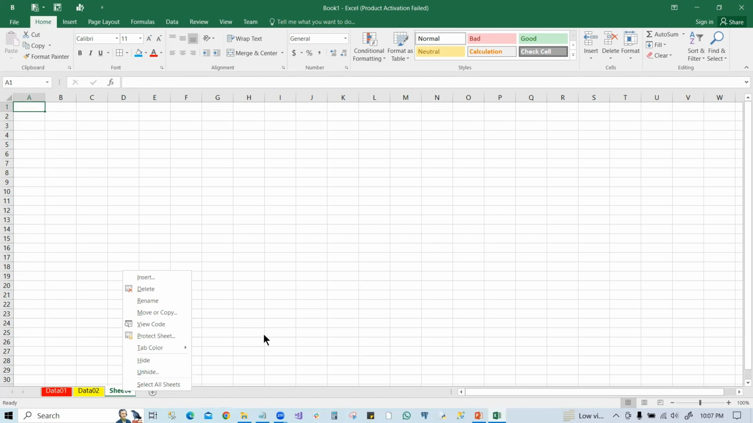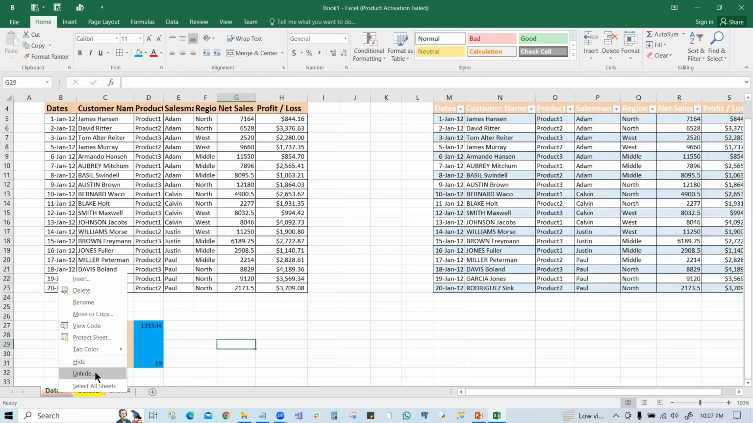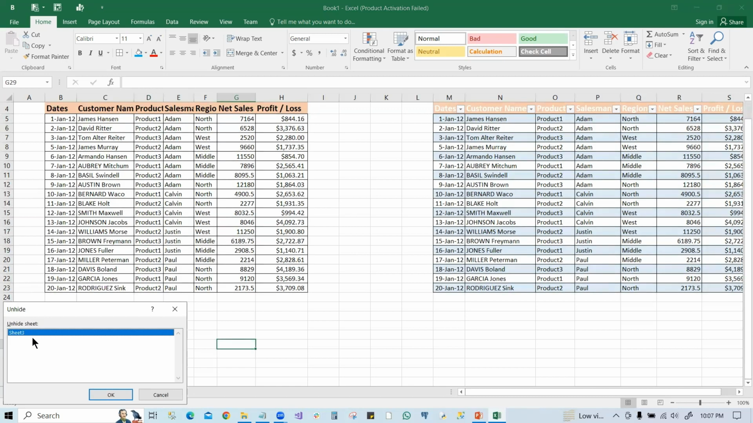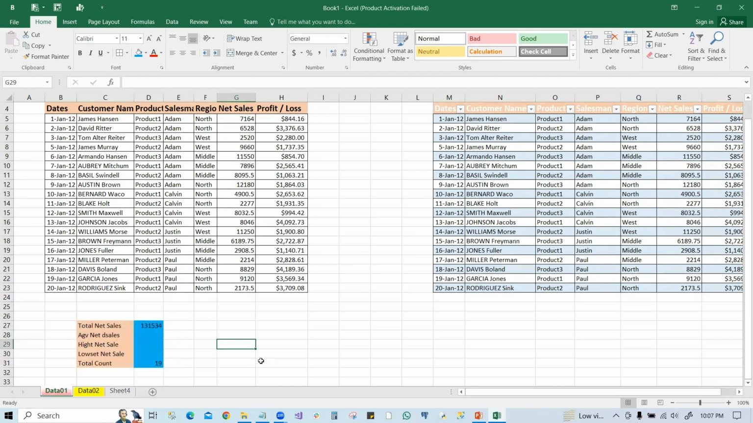Hiding them means it's not completely gone. You can right click and unhide, so it will come back again. See, the sheet over here is showing. You can bring it back also. All right. So it is all kind of modification you can do with this. Okay. So let's come back to our sheet over here.